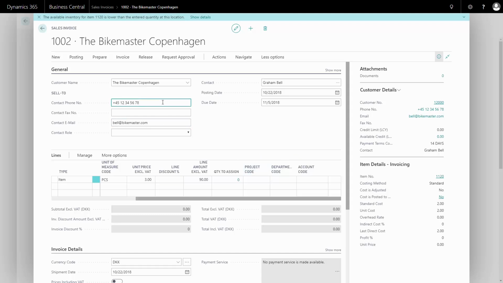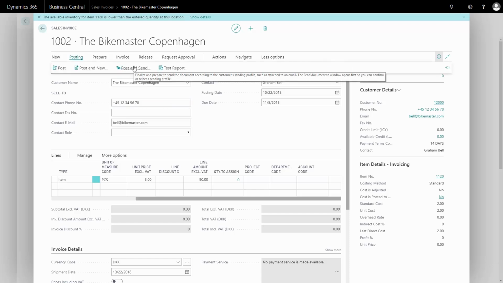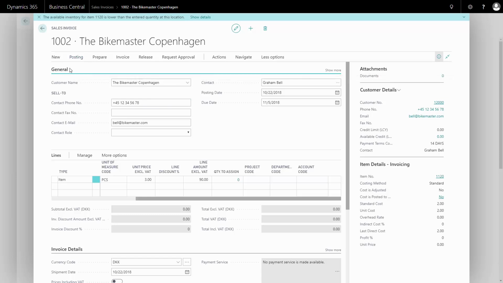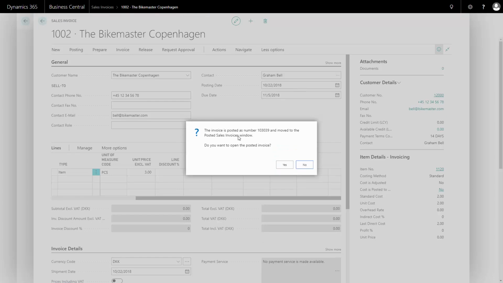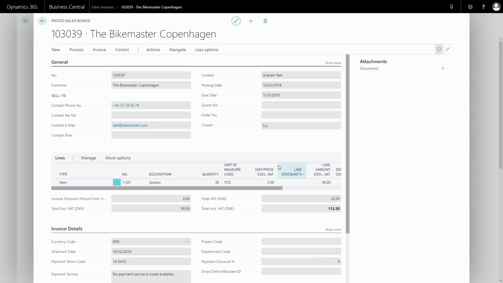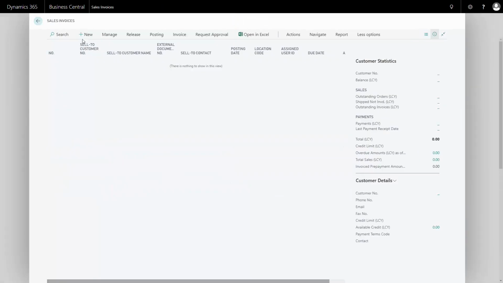So now I can print it to my screen or just post it and send it. I will go to post. Normally I would say post and send, and then send the invoice automatically. In this case, I will just post it. When I post the invoice, it turns into a posted invoice, and I can open it and see how it looks. And I can send it from here. If I didn't send it before, I can print it in here, save it as PDF and send it to the customer. So this is one scenario.